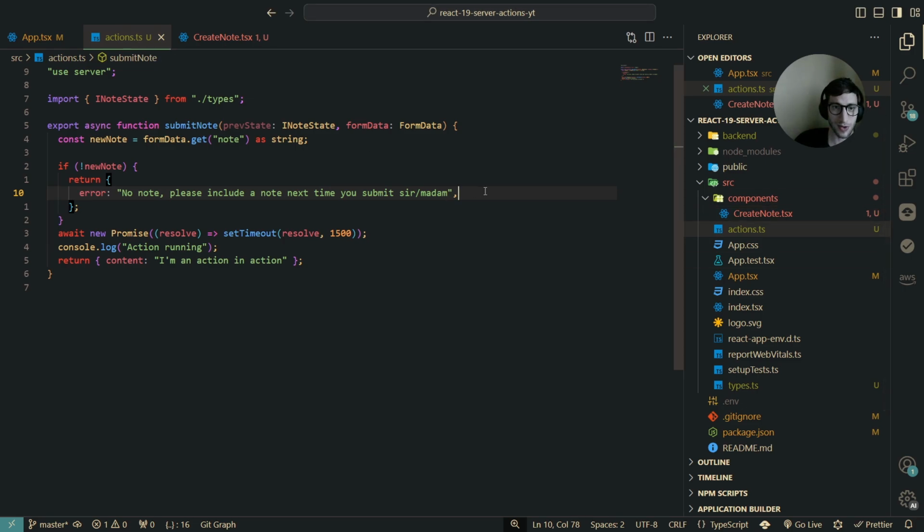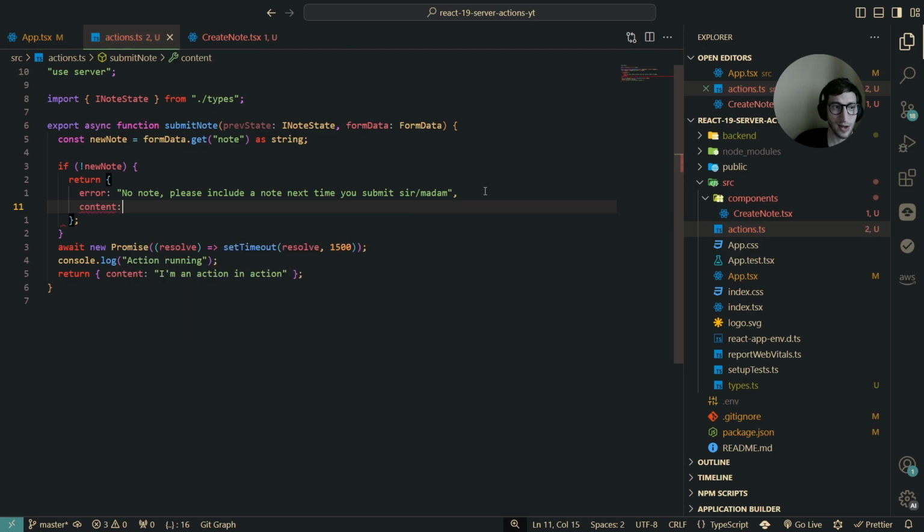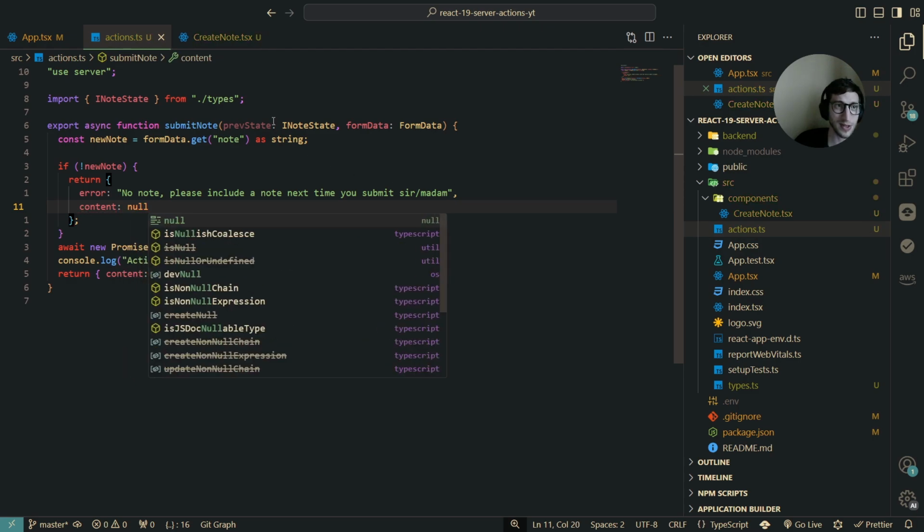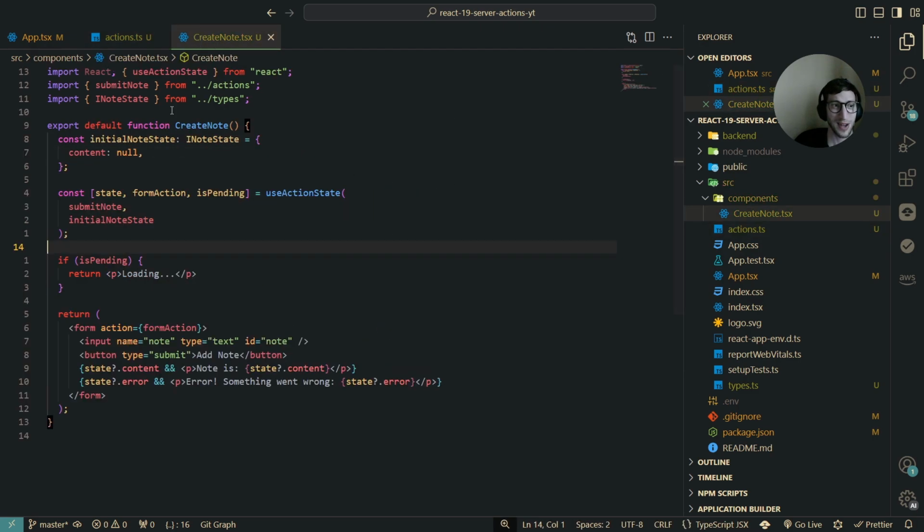And I think I also want to set content. Don't think that should ever be undefined. We'll set that to be null. And there we go. Okay, that's got no more red squiggly lines. It looks a lot nicer.